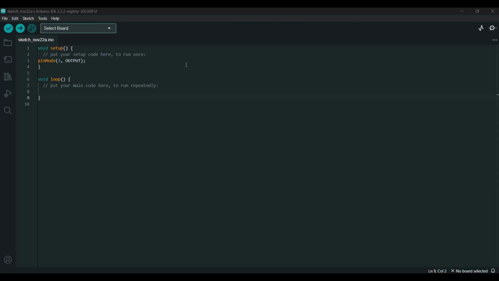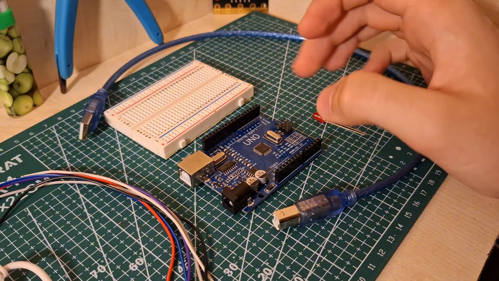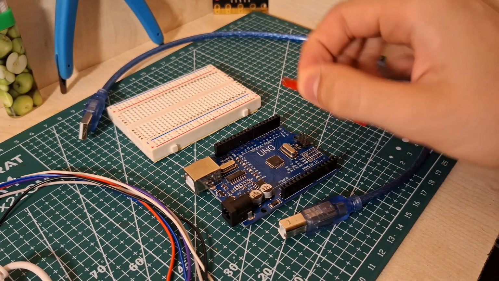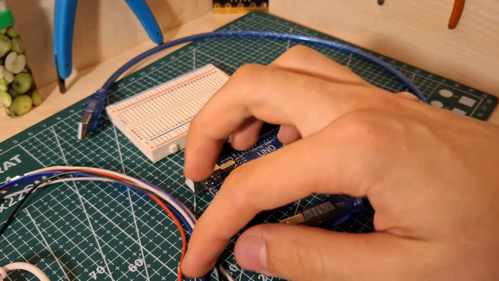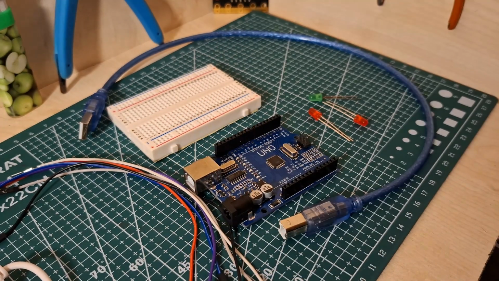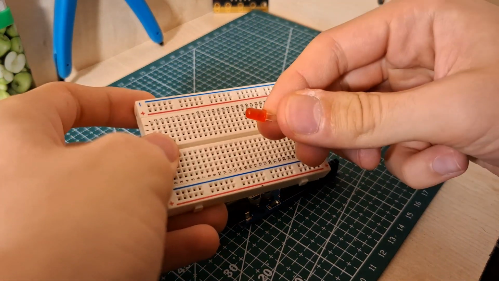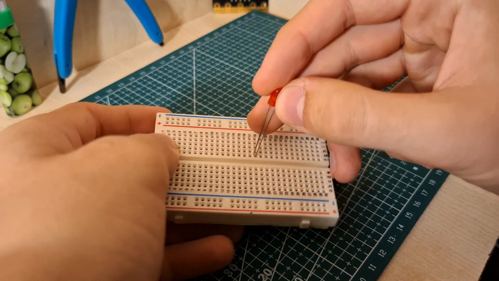Now let's try to turn on an LED. So, here I have an Arduino, a breadboard, an LED, and some jumper wires. Let's start by setting this LED on our breadboard.